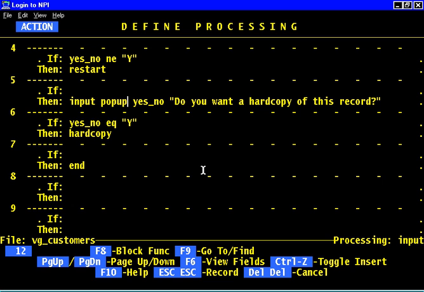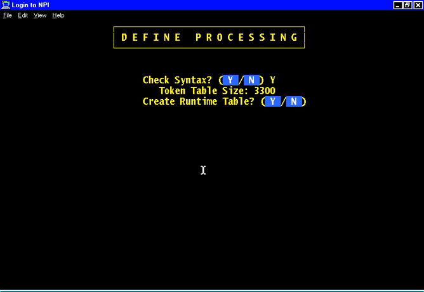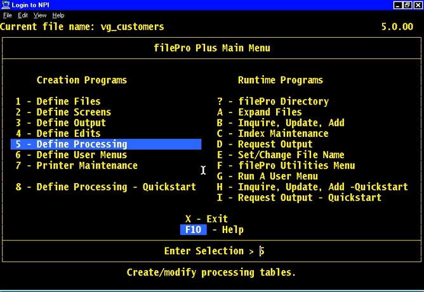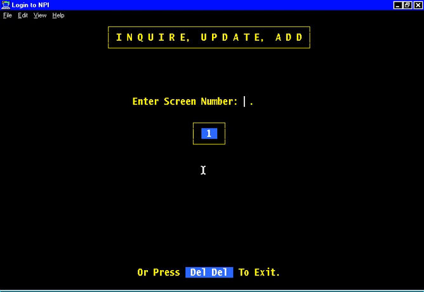Input popup, then the same variable, where I'm going to take the answer and put it in this variable, and here's the message text of what I'm actually going to ask. All I've added was popup, which is going to pop up the input question to the middle of the screen, to the center of the screen. So let's go see what this looks like.